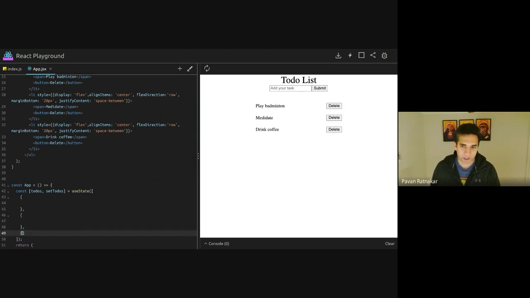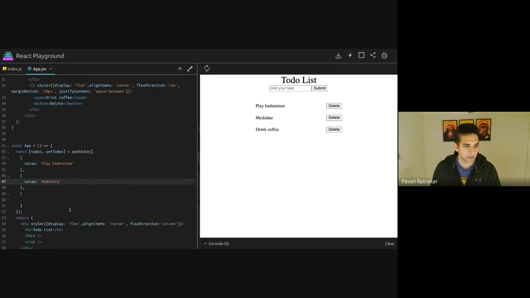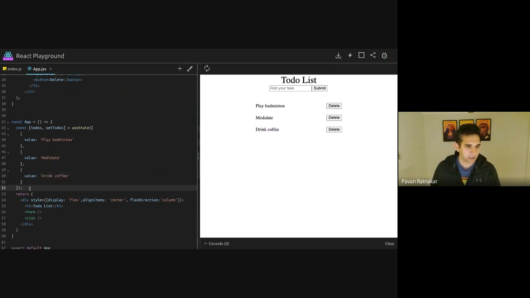It's going to comprise multiple objects inside it. Since we are going to emulate what's there right now, you have three values within it, and each has got a value. The first one is play badminton, the second one is meditate, and the third one is drink coffee, right? So now you have three, and we have created the initial state.